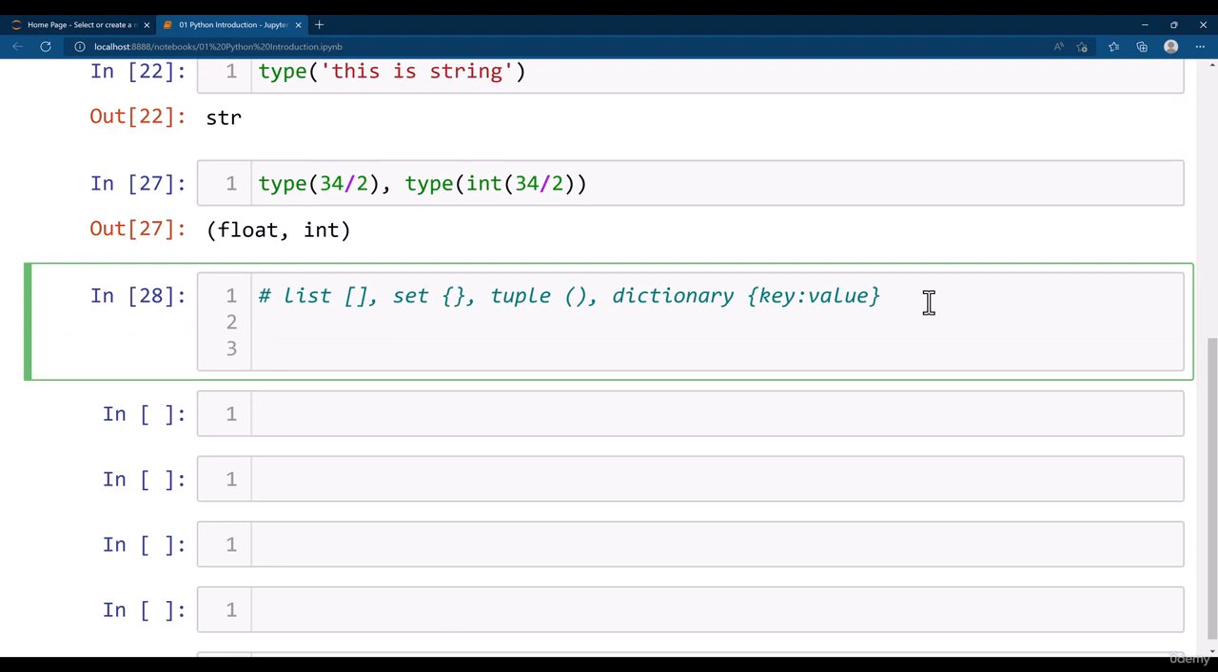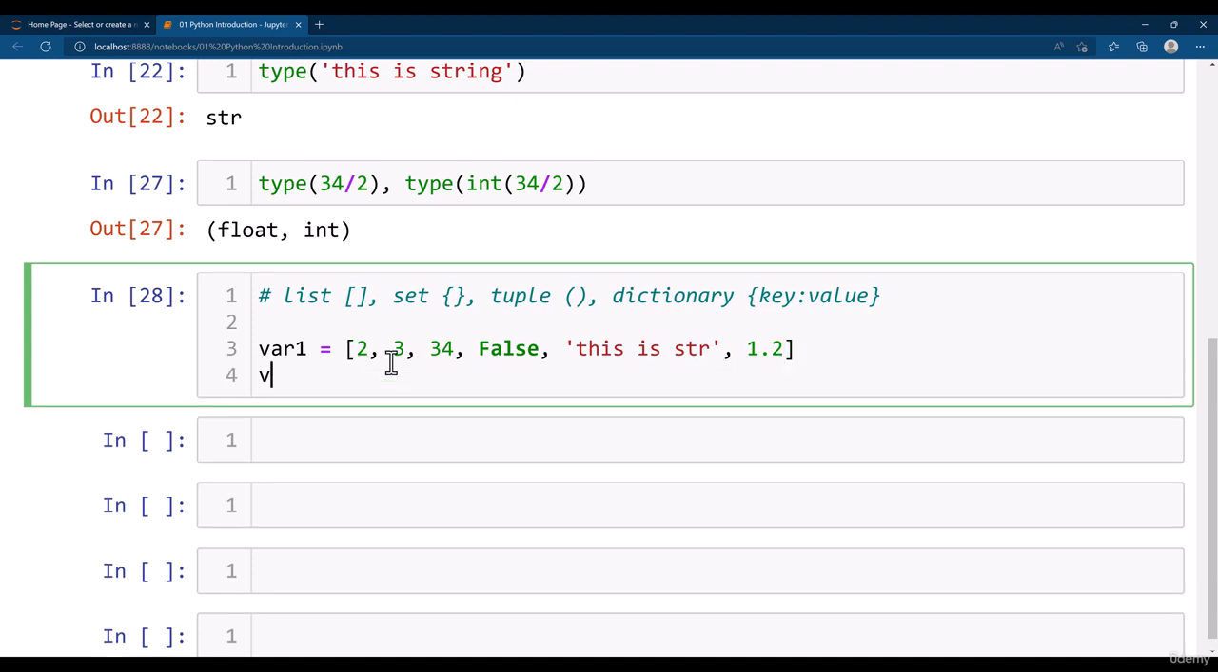You can define a variable and start writing any variable name, but the name of a variable doesn't start with a number. So you can simply do something like this. Variable 1 is equal to a list, a square bracket, and in that you can put any random numbers and any data type. You can put something like that, and any other data type, perhaps a float as well. So that's variable 1.